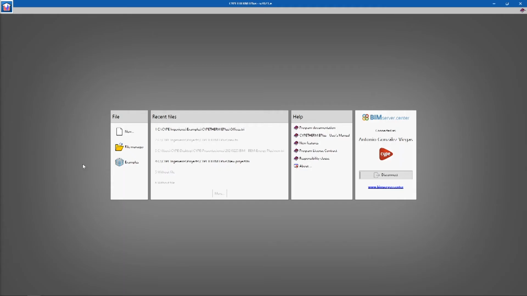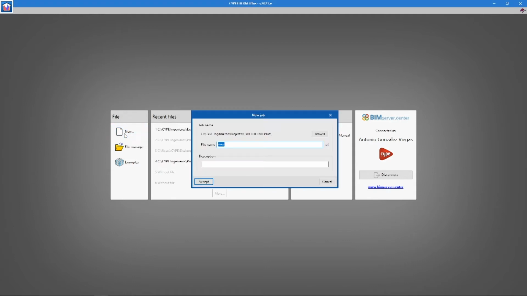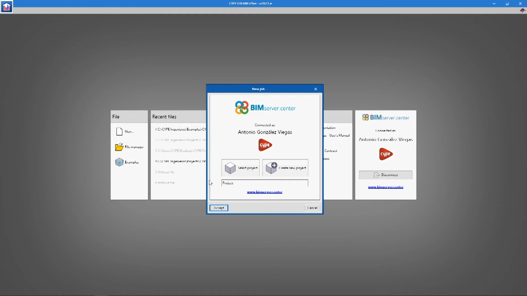We can start a new project by clicking New. This opens up the BIM Server Center Assistant and allows us to link it to an existing BIM Server Center project or create a new one. Cypetherm Eplus will generate an energy model using an existing BIM model, which generally links us to a previous project.